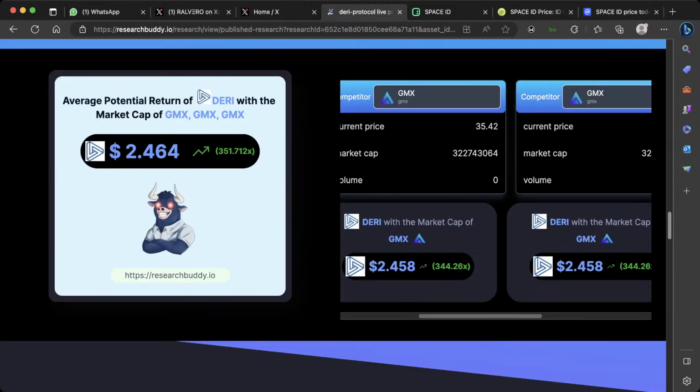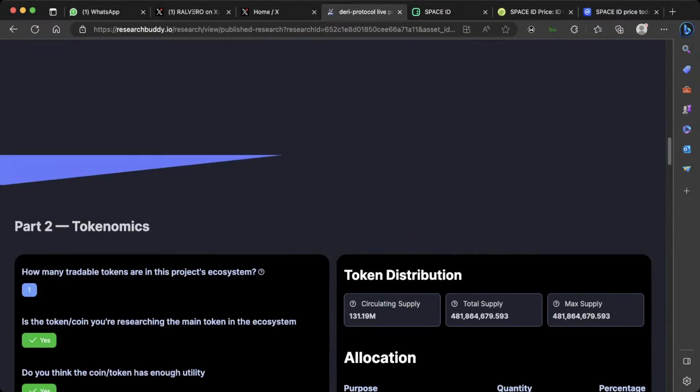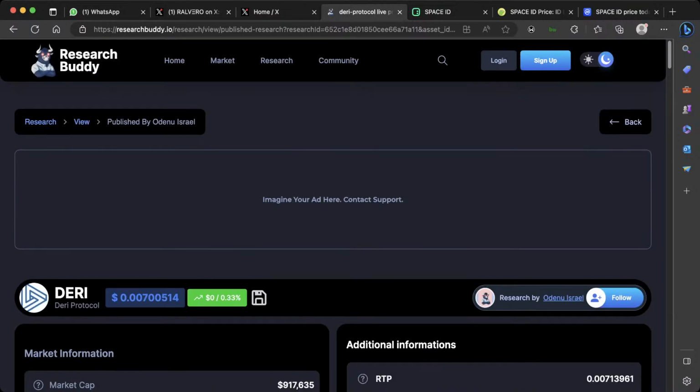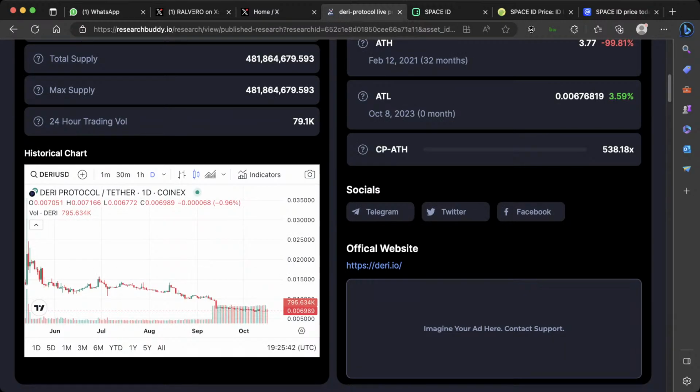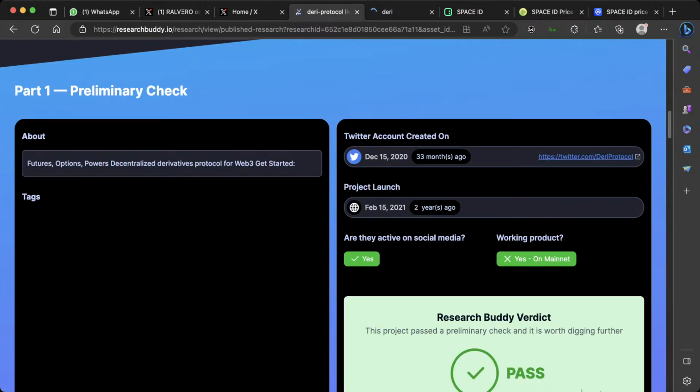All right, back to what we're discussing. This researcher is researching Dairy Protocol and is comparing it with GMS. Is that the right category? Let us see what Dairy does. We're going to click on their website, but first, let me read. They say, about features, options, powers decentralized derivative protocol for Web3. Get started. Okay, so what it means is that Dairy Protocol is a derivative platform.